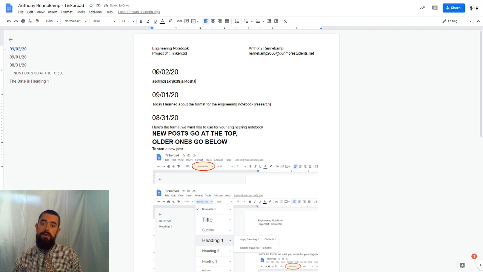I hope this was helpful. We're going to be doing a lot of navigating through this document, so I want you guys to get familiar with it. So go ahead and create your first entry that'll say, today I learned about the format of the engineering notebook, and anything else that you want to make sure that you remember, you can write it down there.